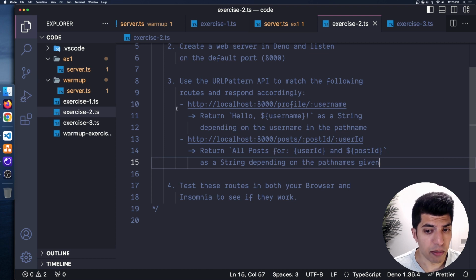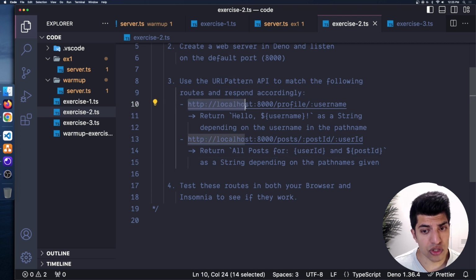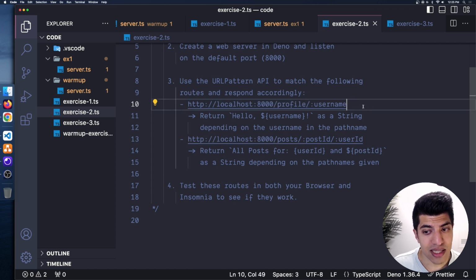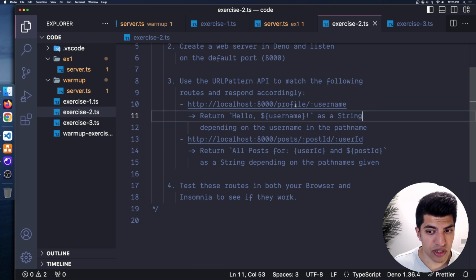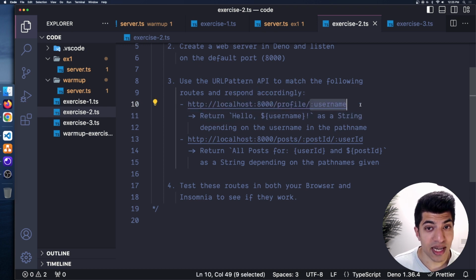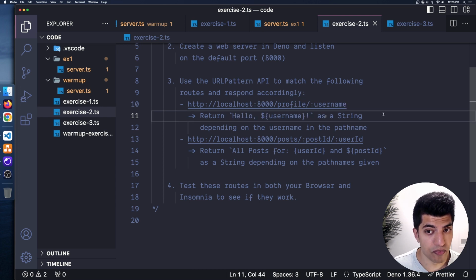So let me show you what I mean. When you respond to localhost 8000, anything that's /profile/something, I want you to respond with hello and then that something. So for example, if I do /profile/natter, it would be hello natter, and I get that back as a string. And you can change that dynamically at the end here because it's a dynamic or custom route in this case.